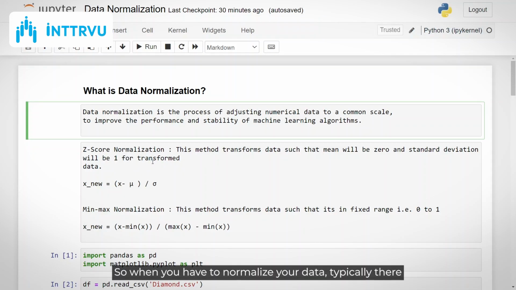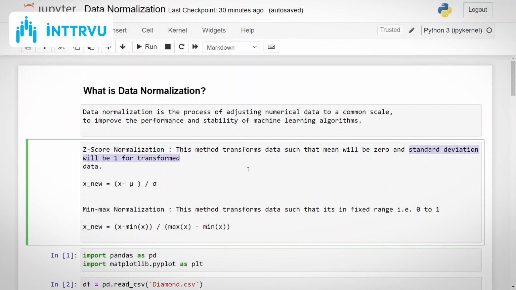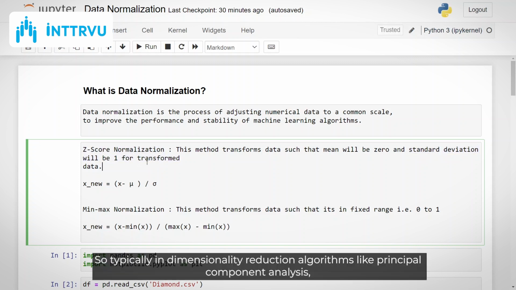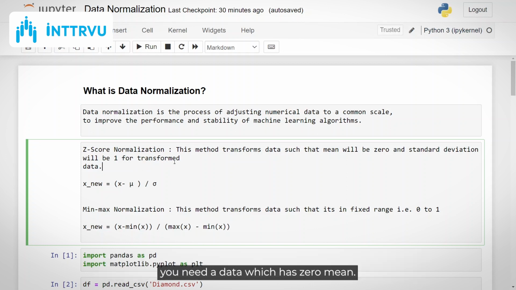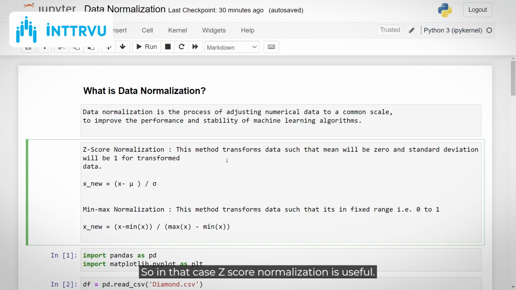When you have to normalize your data, typically there are two methods which are used. The first method is Z-score normalization. Let's say you want to transform your features in such a way that every feature has a mean value equal to 0 and standard deviation equal to 1. In that case, you can use Z-score normalization. Typically in dimensionality reduction algorithms like principal component analysis, you need data which has 0 mean, so in that case Z-score normalization is useful.